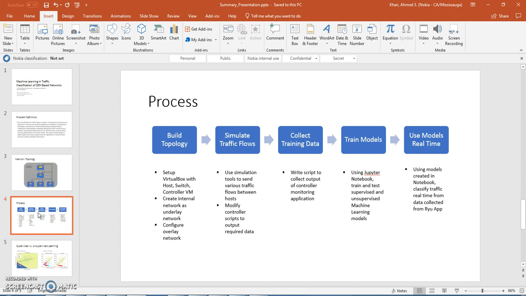We need to modify the controller script slightly to get output in a desired format, then collect the training data while the traffic is running between the hosts. We take the training data and use it to train 2 machine learning models, which we will go through in a Jupyter notebook. And then finally, we use the output of those models in the final traffic classification application to classify flows in real time.